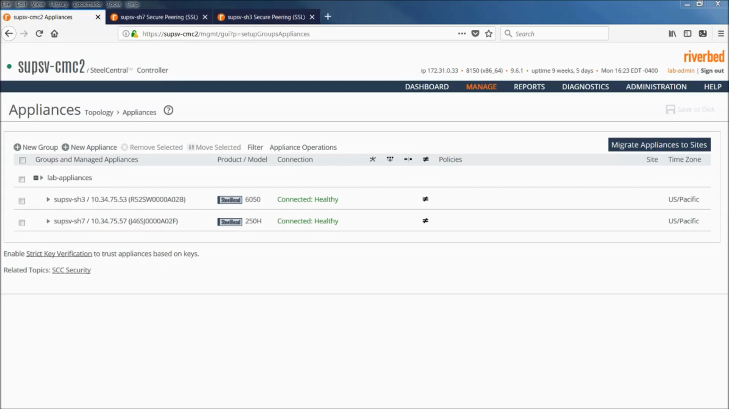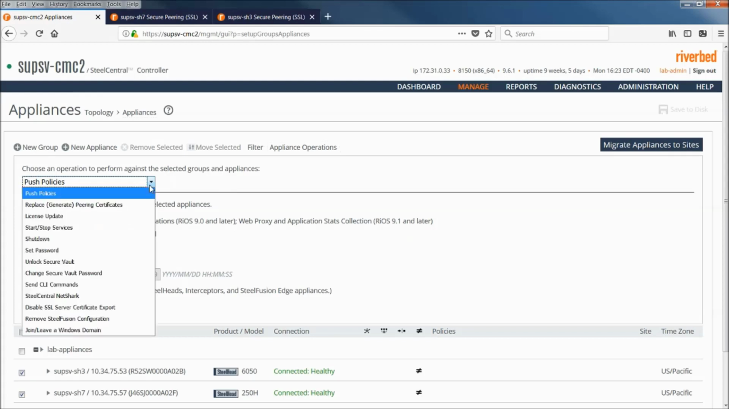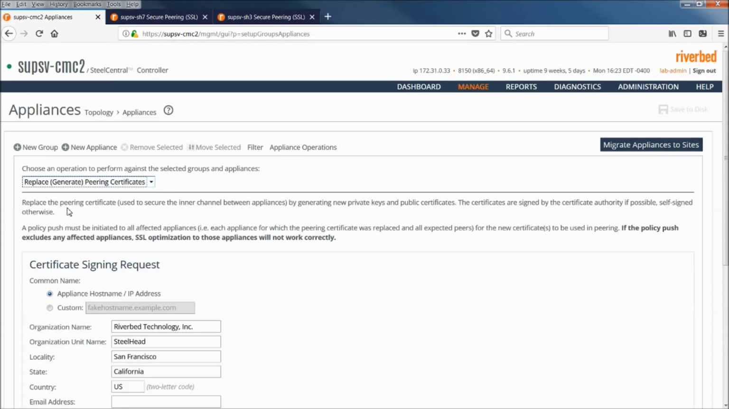The first step is to log into your SCC and navigate to the Manage Appliances tab. Once you're on that page, you're going to select all the devices that you want to generate peering certificates on and navigate over to Appliance Operations. From here, you're going to want to select the Push Policies drop-down arrow and select Replace Generate Peering Certificates.